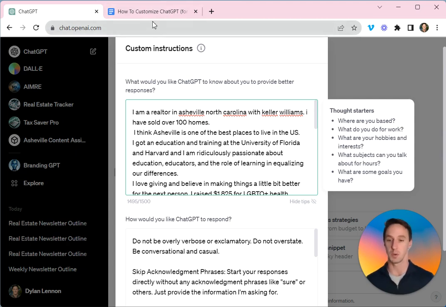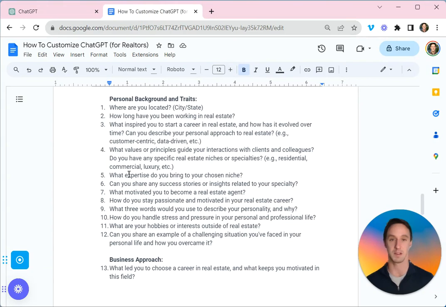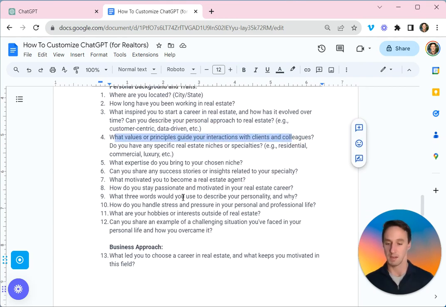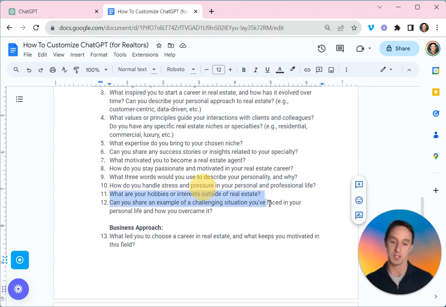So let me show you really quickly the list of questions and the different topic areas that you might want to address when writing your custom instructions. The first that I have here is personal background and traits. So this is basically just giving it demographic information about you and your business, as well as some information about values and principles that guide your interactions with clients. I have a question in here about your hobbies and interests outside of real estate. I think that's really important because if you're doing any type of content creation activity, then it's going to be able to pull on your real authentic experiences in your hometown if you've provided that information.